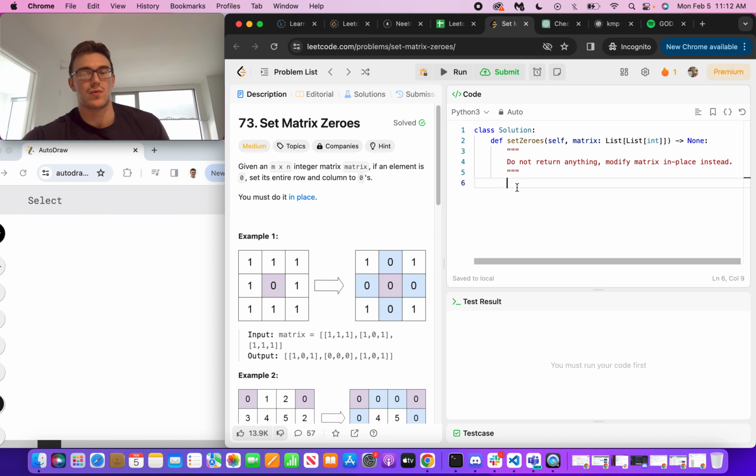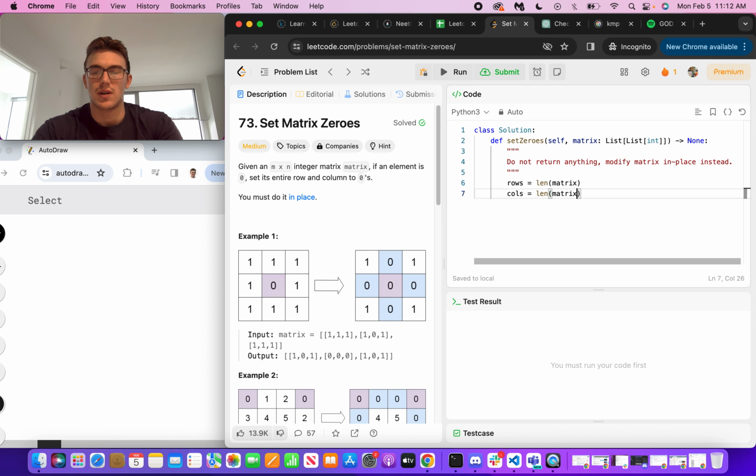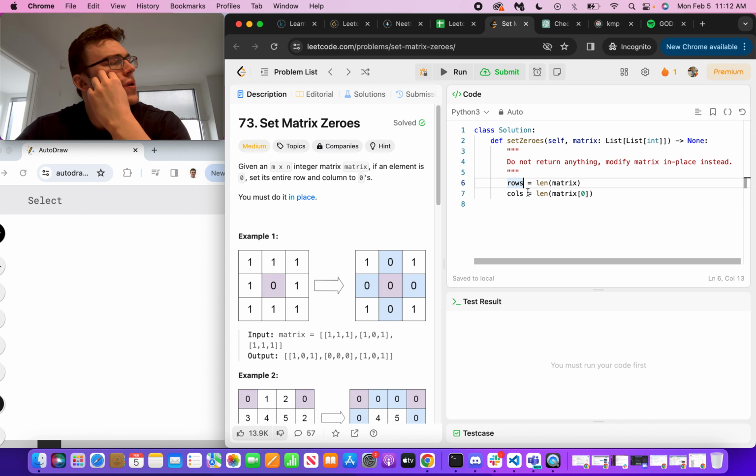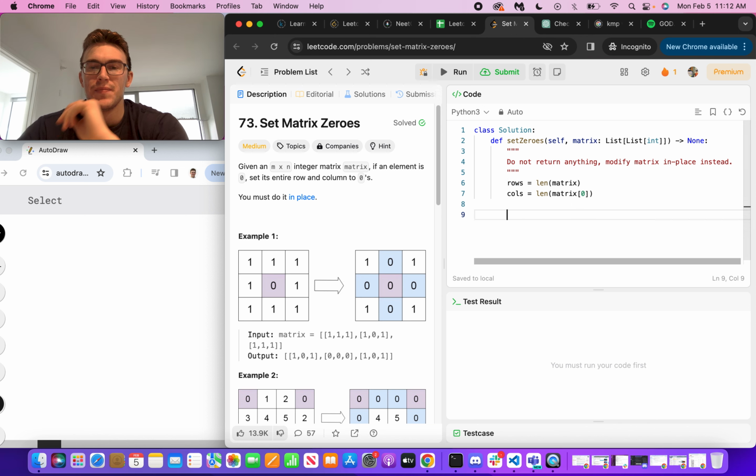So yeah, what we're gonna do, we'll say rows equal length of matrix, right? Matrix 0. Or no, it's the other way around, isn't it? Oh no, that's it. Yeah.